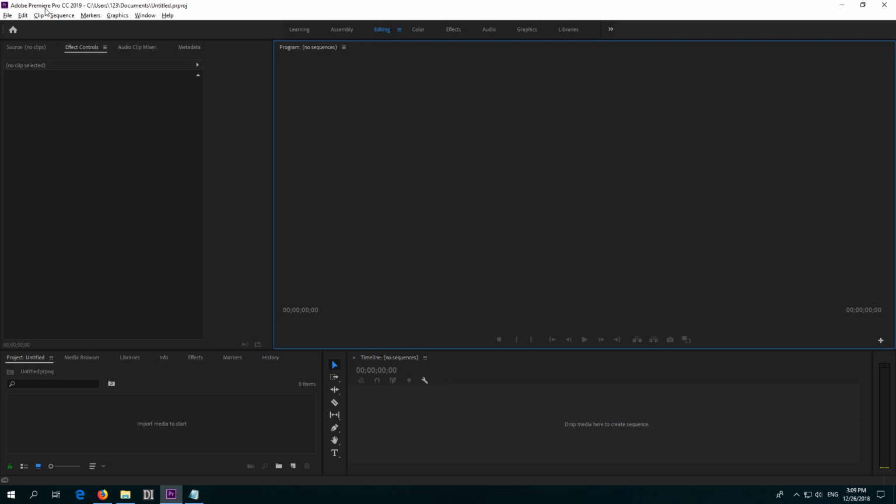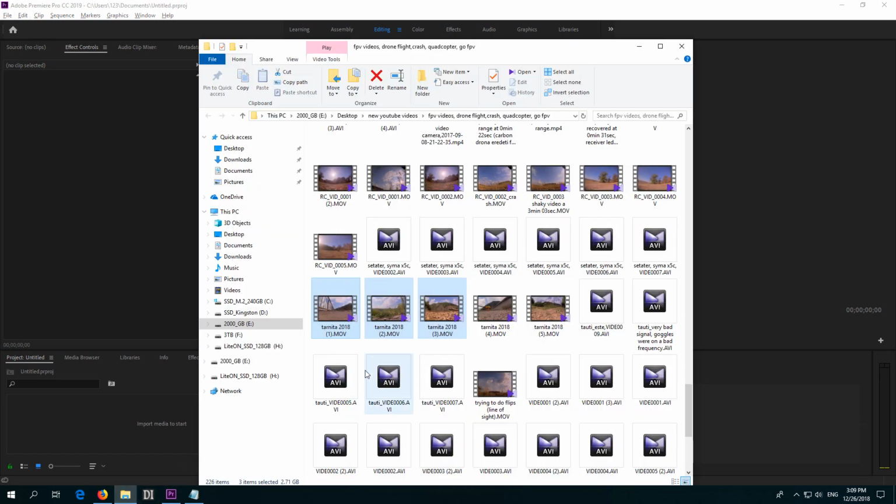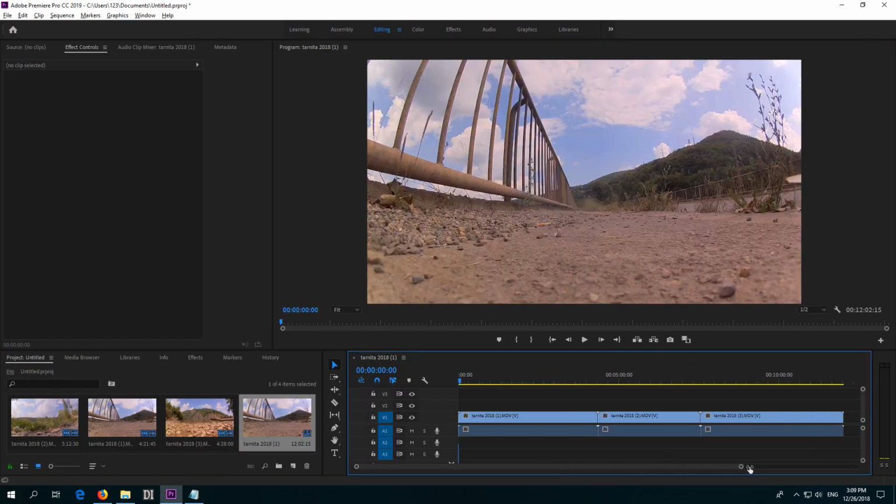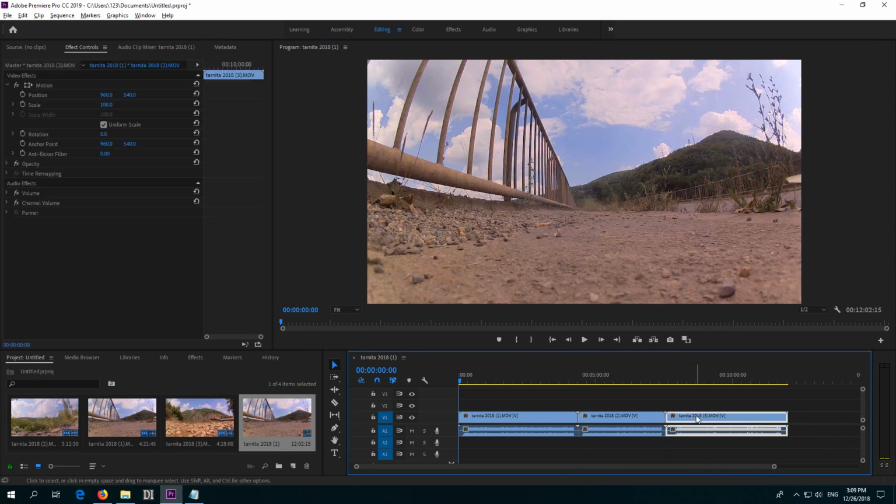Okay, here's Premiere Pro 2019, and let's see how to cut clips to equal length, equal duration. So I just dragged 3 clips here on the timeline, and the length is not identical. This one is longer, that one is shorter.